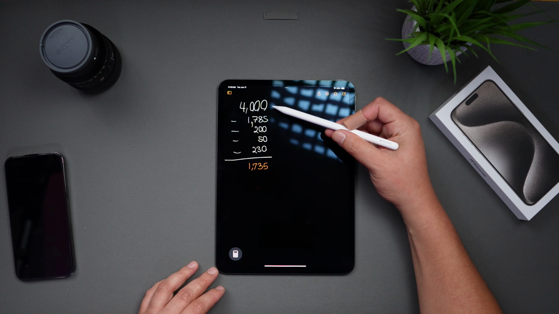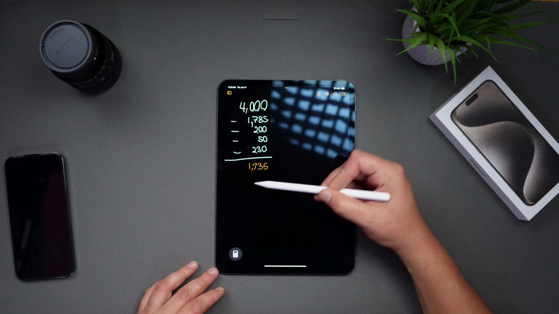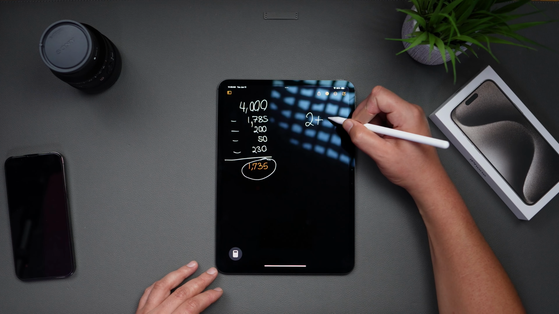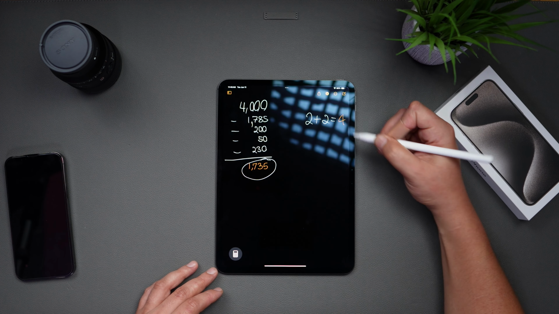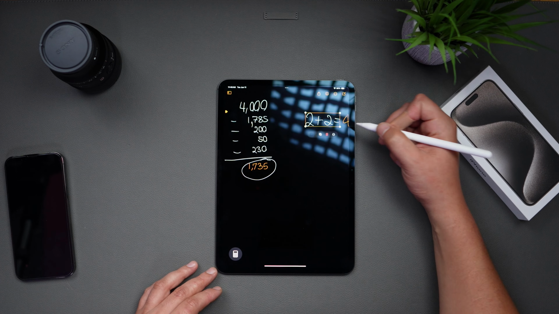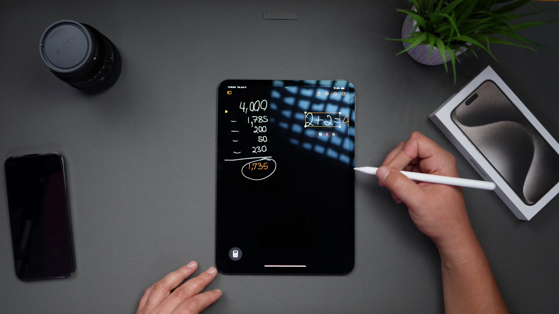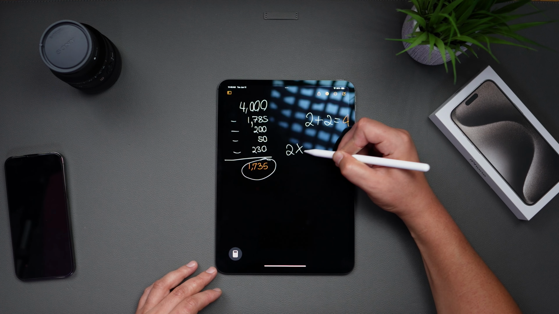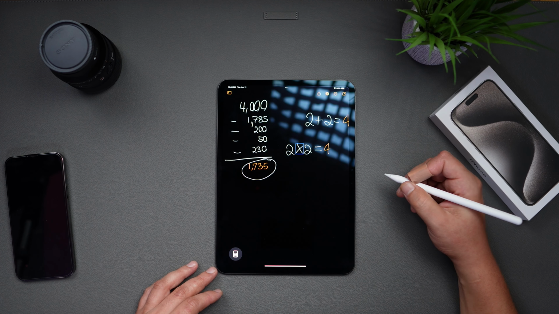And if I just add or subtract numbers, it'll give me an automatic result. So let's say 2 plus 2 equals 4. And it'll even give it to you in some sort of your handwriting or an imitation of your handwriting. So let's go 2 times 2 just for simplicity.